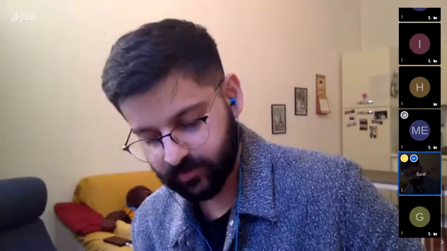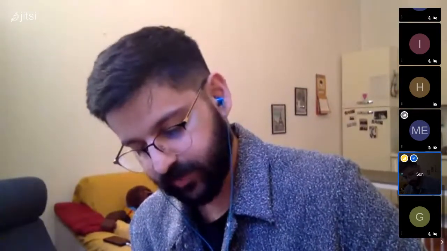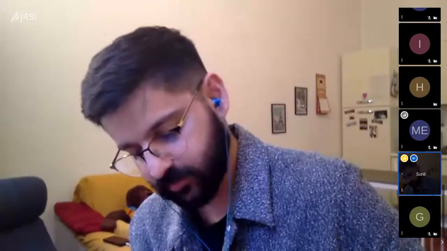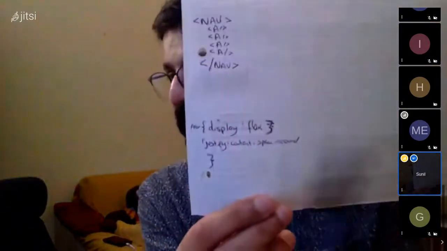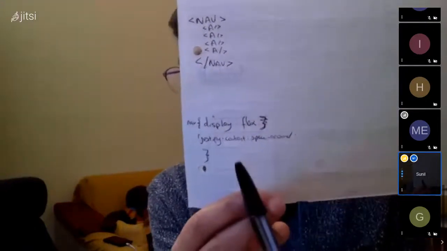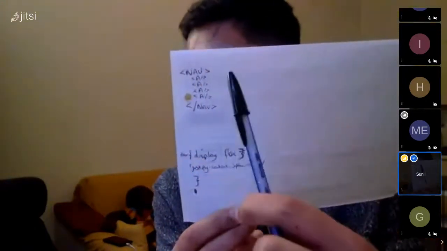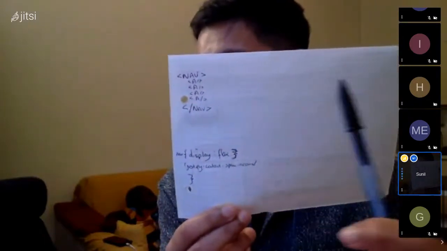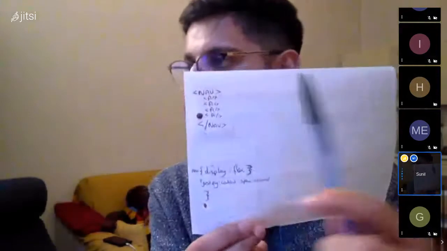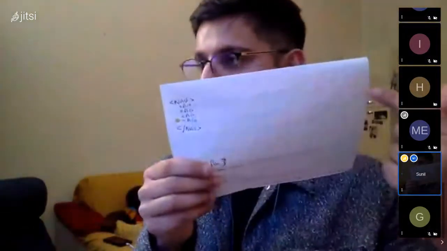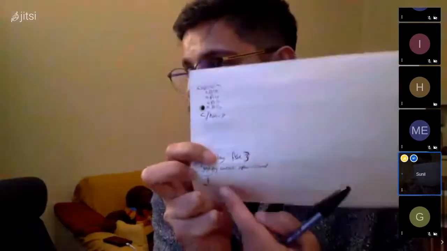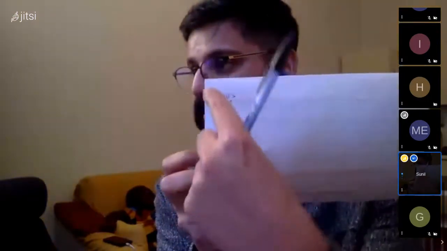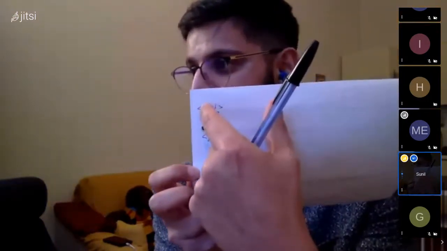Then if, inside of our nav, we did justify content space around, if you can read my terrible handwriting, I'm left-handed, so sorry. If it says justify content space around, then they will still be on one line, but it will spread them out across the line rather than them just being there, which is what would happen if you don't do space around. If you just do display flex, it's like it's turning horizontally like that.